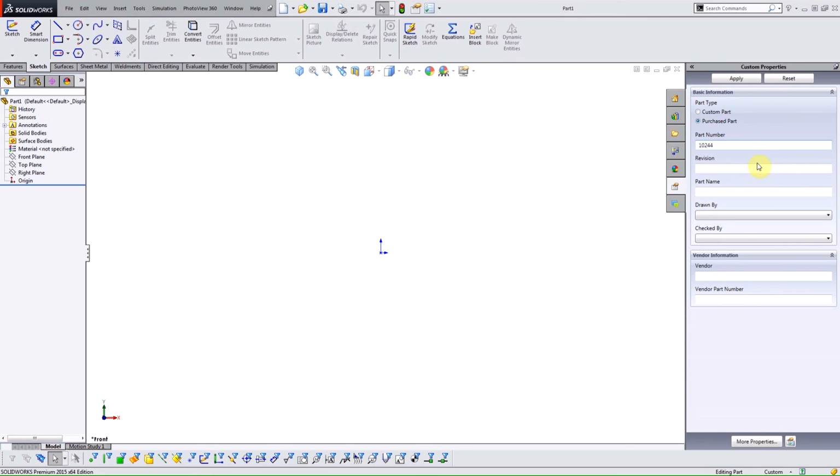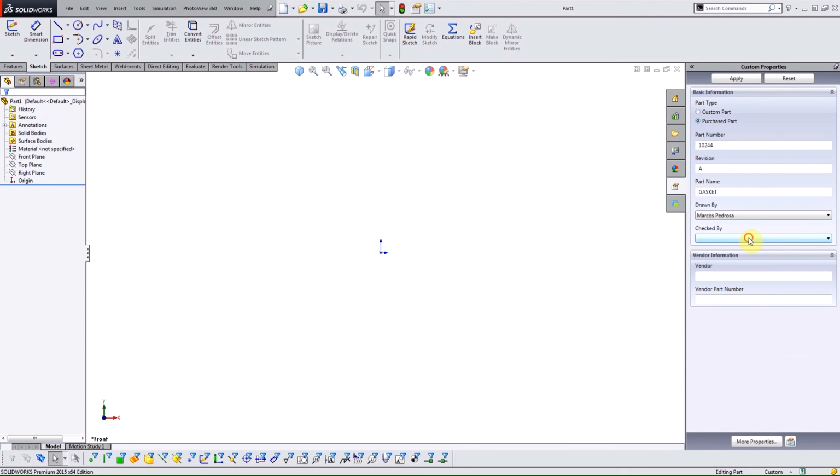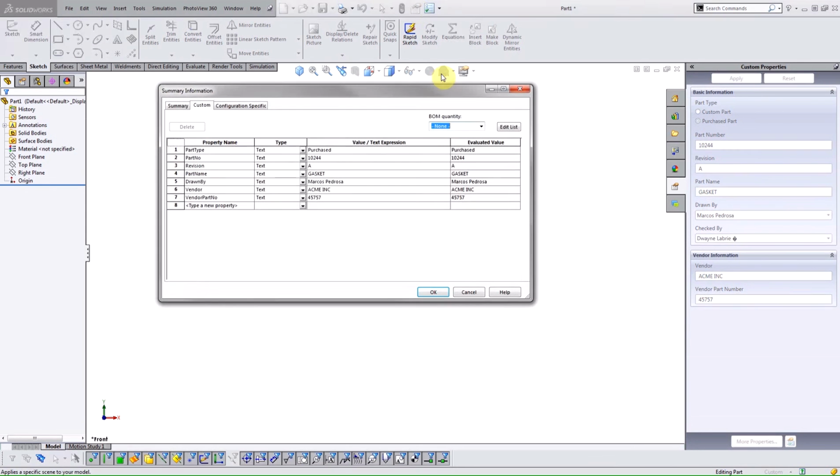And just to test this, I'll put in some random data again. Now when I click on my drawn by, I can only pick what was in that Excel file. Same thing with the checked by, and with the vendor data. And when I apply this, again, all my values are written to the custom properties.